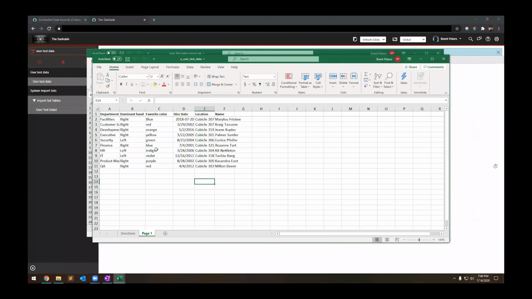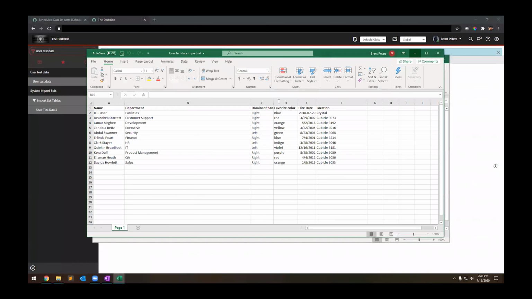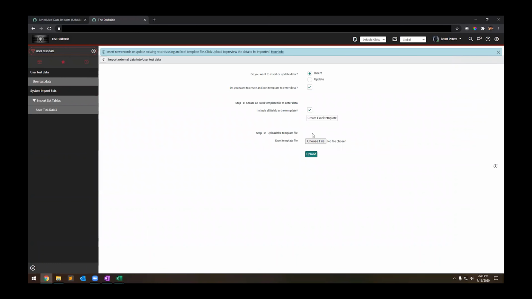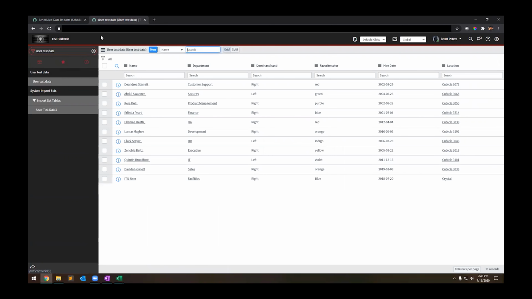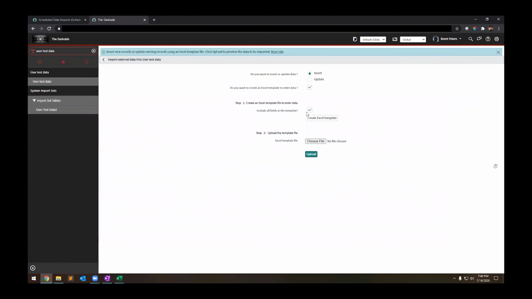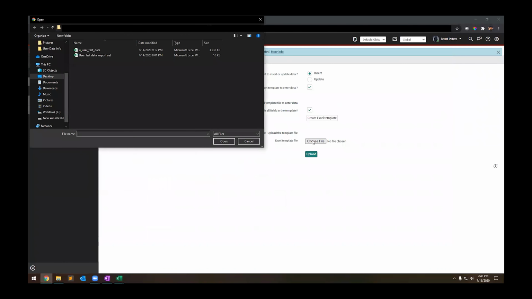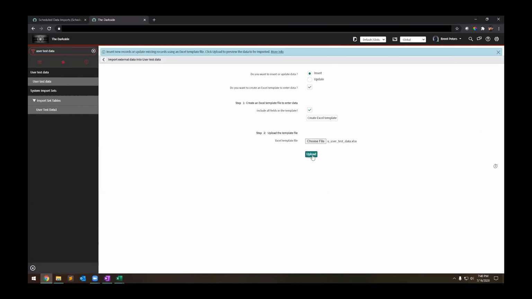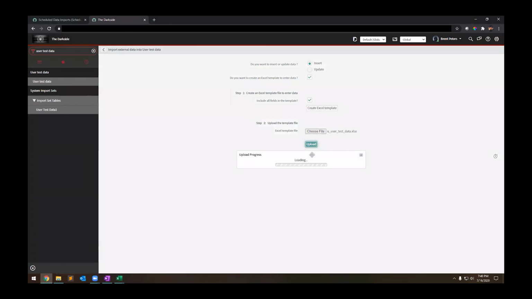So it has the data in there. So I've already put my departments, my dominant hand, my favorite color, and so on. So at this point, we go back into ServiceNow. If you got out of this for some reason, you can still go back in and say import. You do not have to create the Excel template this time because you already had one. Choose file, so you would map out to the file you've updated. Hit open, and at this point, tell it to upload.